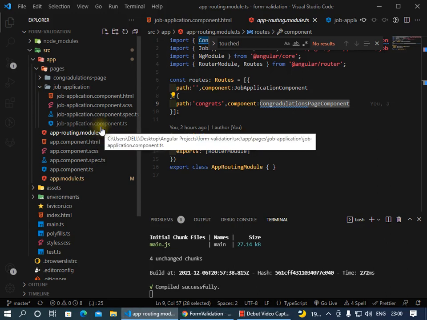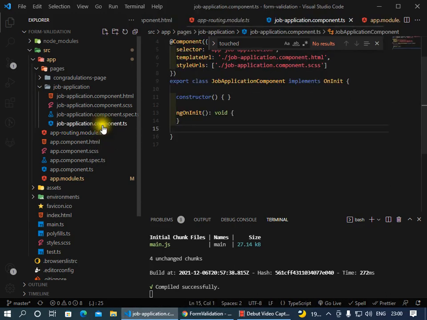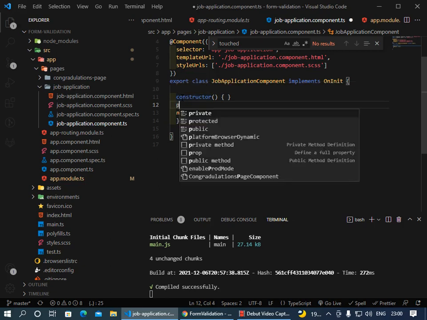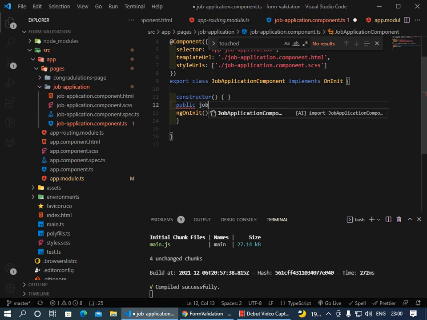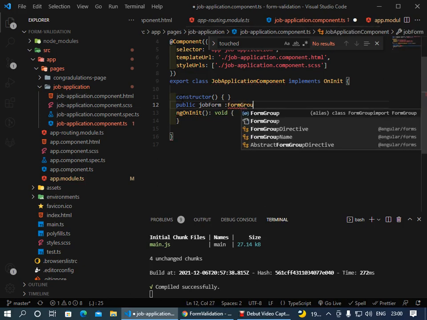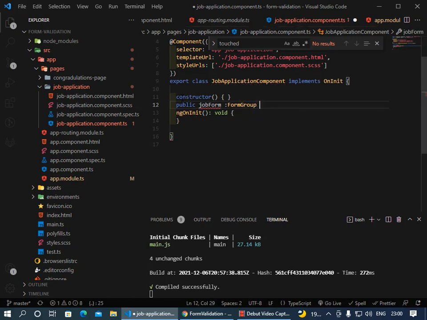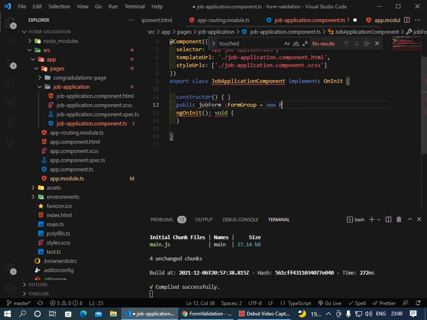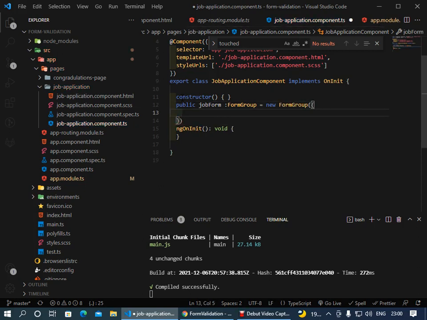So then another thing is, since we're dealing with reactive forms, we'd want to handle some form validation for this job application, right? So what we'll need is to have a public job form, which is a form group. It's a form group that now equals a new form group, right? So that's an object, right?